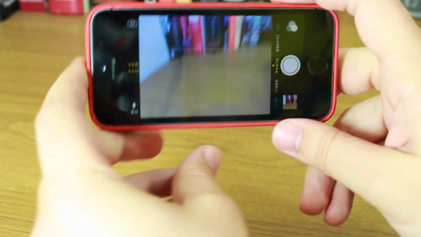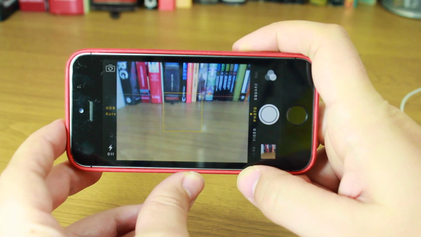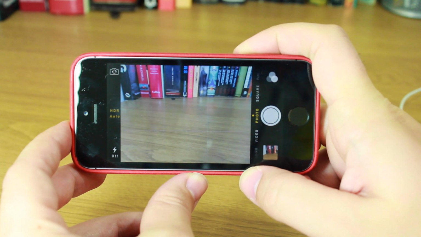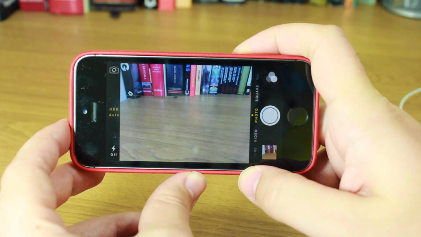It's really, really cool. Now, what you may know as well is now we have a burst mode in iOS, and that's something that made itself a feature in iOS 7.